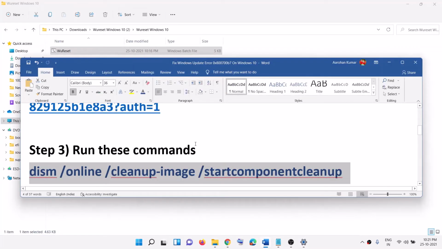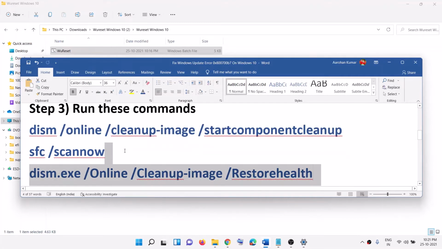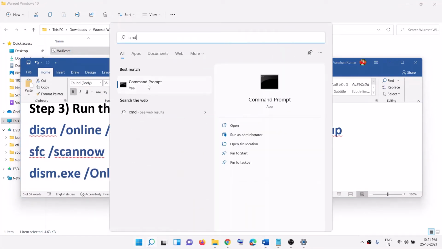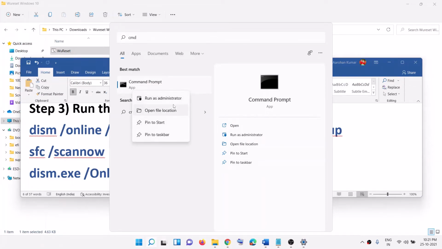Now if you're still receiving the error message, in that case, you can run these two commands now. Again, open command prompt. So type in CMD and then make a right click on command prompt tab, then click on Run as Administrator.